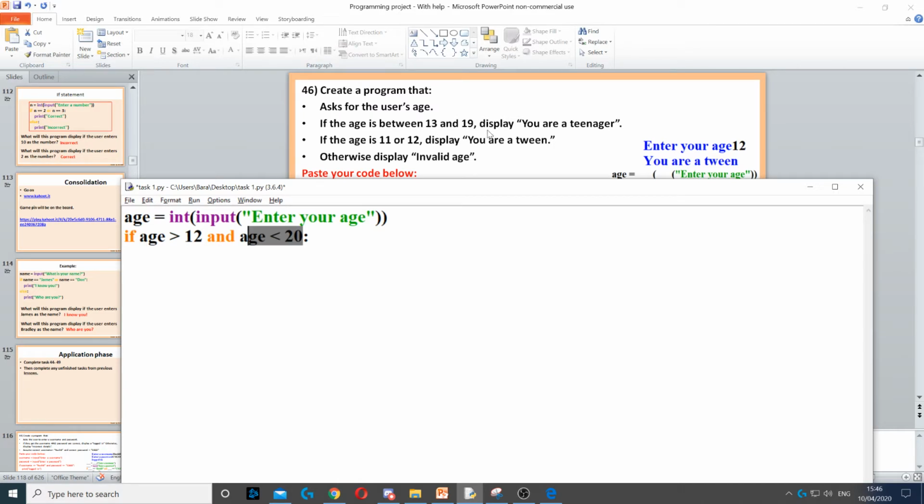If it's bigger than 12, so it has to be 13 or above, and it also has to be below 20, so at most 19. Then we need to display you are a teenager. So to display you're a teenager, you need to indent it and then put the print command in.